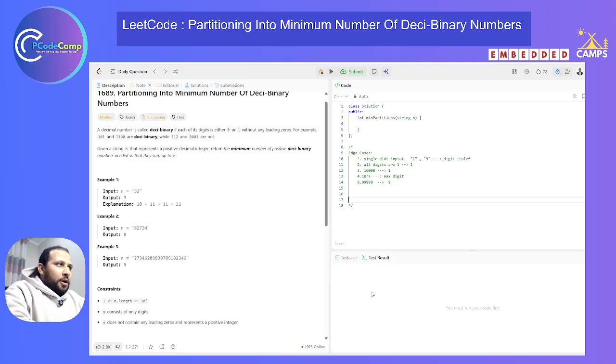Why is this solution correct? Because each digit requires at least as many deci-binary numbers as its value. So the time complexity here will be big O of n, just a single pass, and the space will be big O of 1, as all we need to track is the max digit. After you get confirmation to start coding, you can do it.